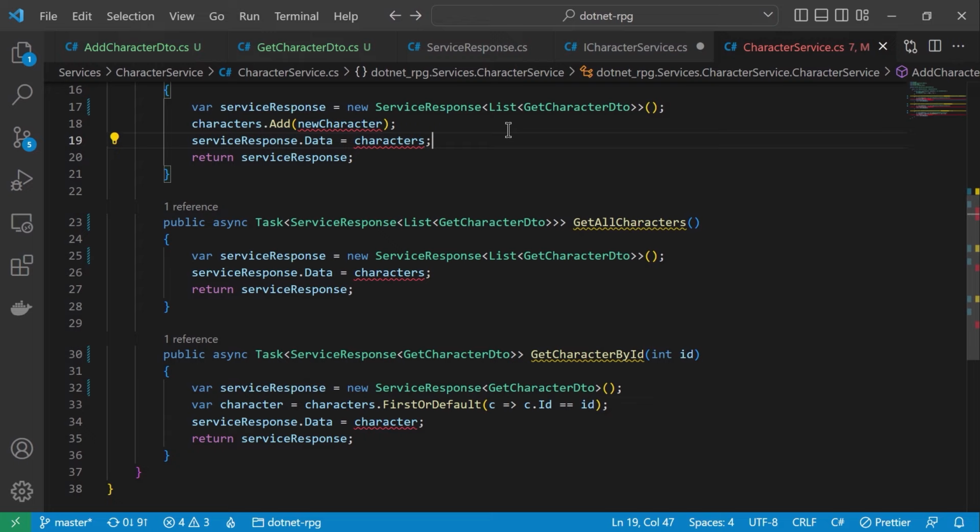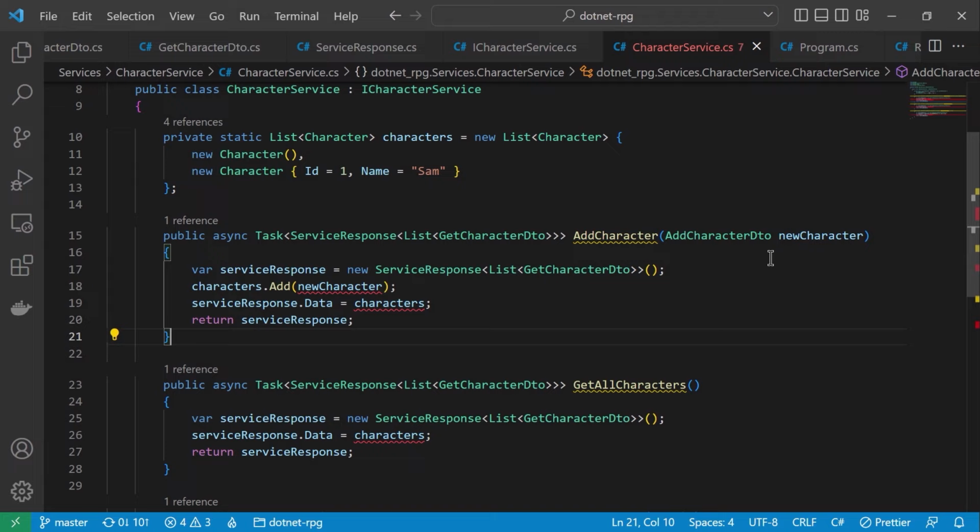It's time for AutoMapper. We could map the objects manually by creating a new instance of the necessary class and then setting every property one by one. But the idea behind AutoMapper is that it's doing exactly that for us on the fly. But first, we have to install AutoMapper, of course.